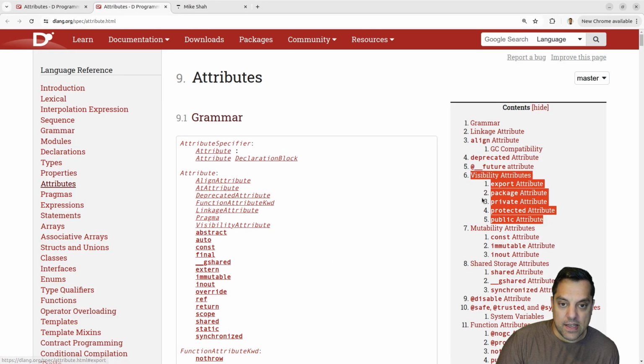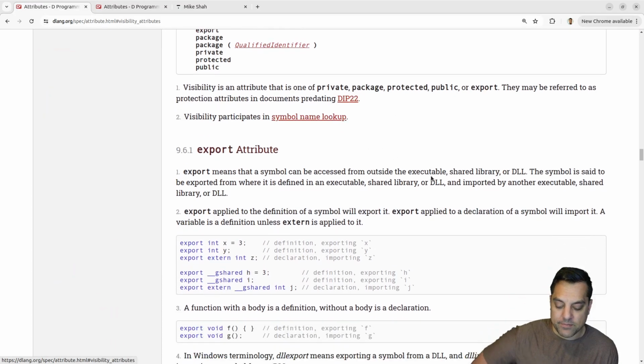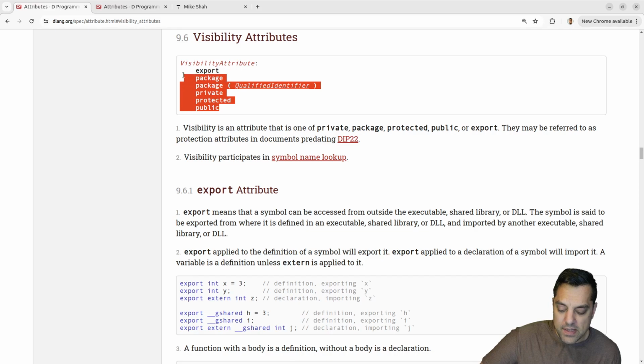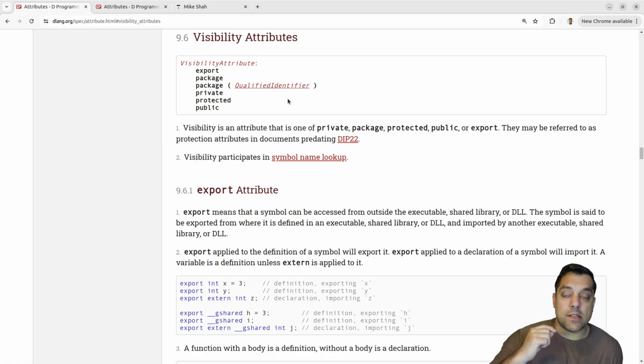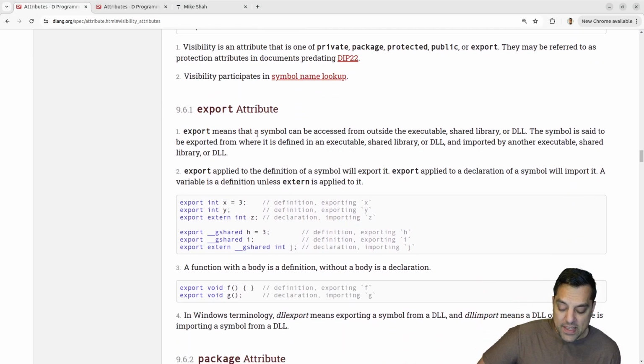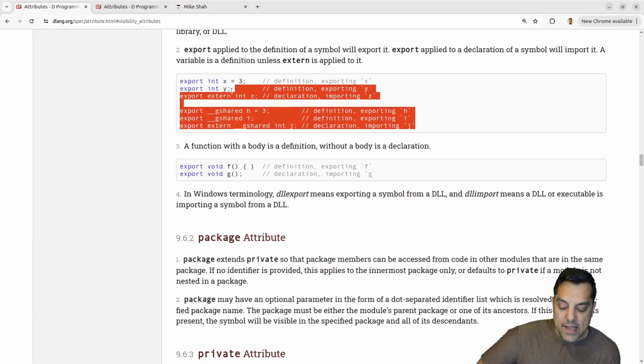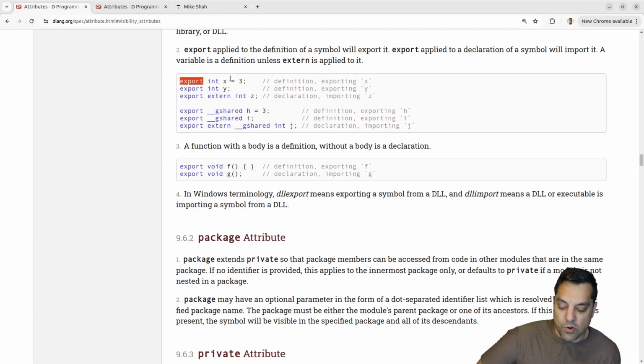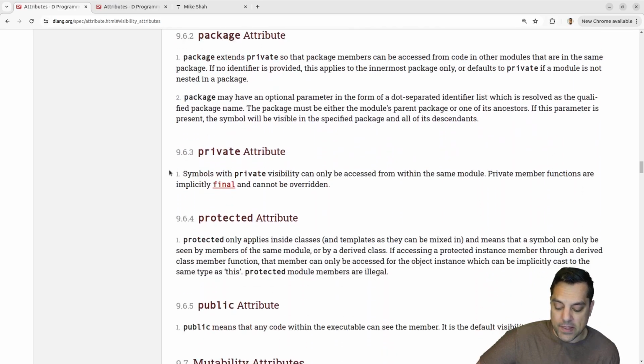And we care about these visibility attributes here. So export and package, we're going to talk about a little bit more in the future, but private, protected, and public, we want to talk about now. We can see these are the various attributes that we can put on things like member variables or member functions, or even functions or things in the D language as well. Looking at some of the other attributes, export could be on global variables or shared variables or on functions and so on. So we get quite a bit of granularity in the D programming language here.